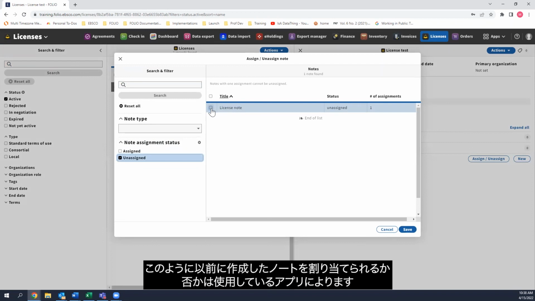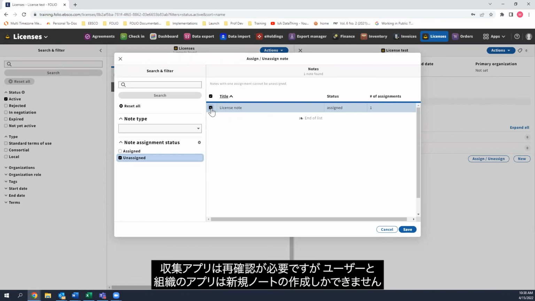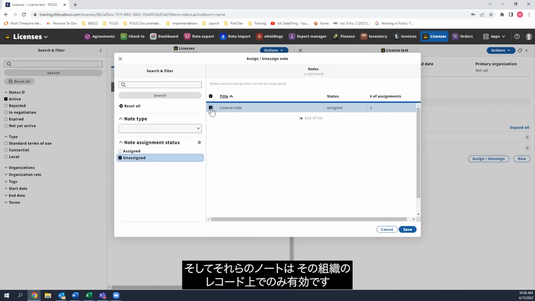So it depends on the app that you're working in, whether or not you have the ability to assign a previously created note. I believe right now it's licenses and agreements that allow that. I need to double check on the acquisitions apps, but I know in users and organizations, you only have the ability to create a new note, and that note lives specifically on that organization record.